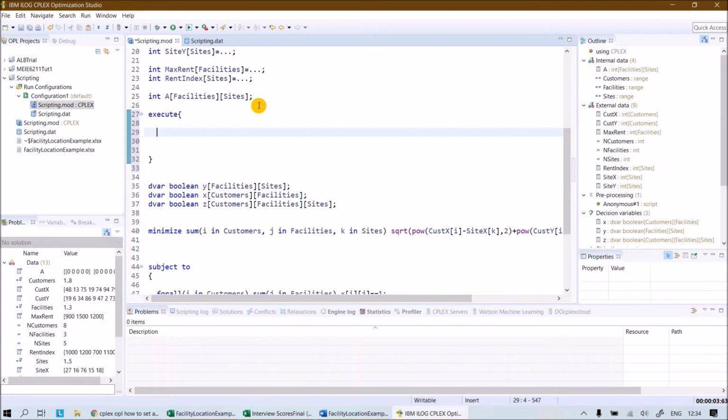So what I'm going to do is, now I will set the value of these a parameters. And how do I do it? I will compare the maximum affordable rent of a facility with the rent index of a site, and if the maximum affordable rent is greater than the rent index of a site, I am going to assign its value equal to 1, otherwise its value will remain 0. Currently, remember, everything is 0. Okay, and for this purpose I need to compare the maximum affordable rent of each facility with each site.